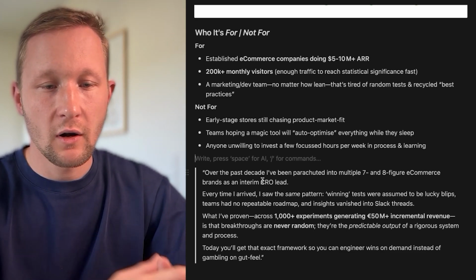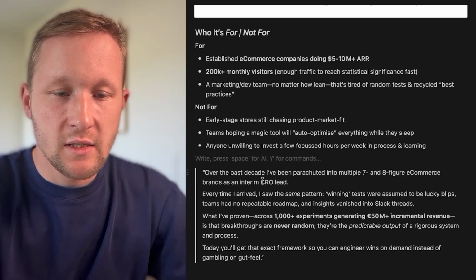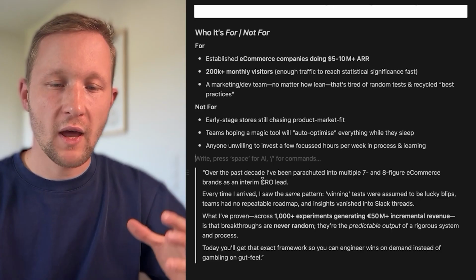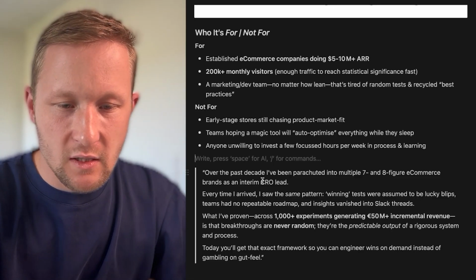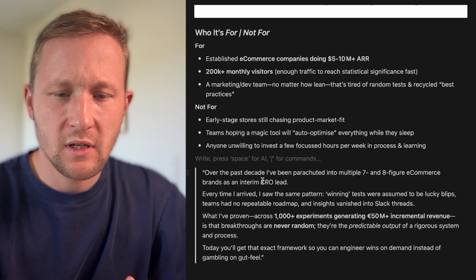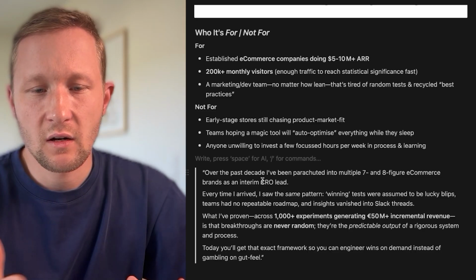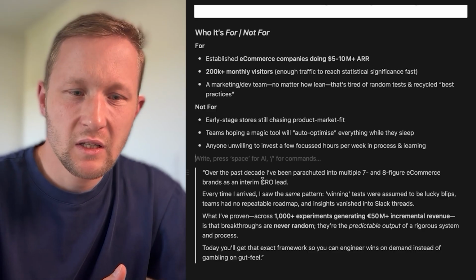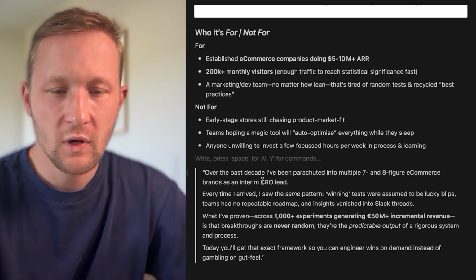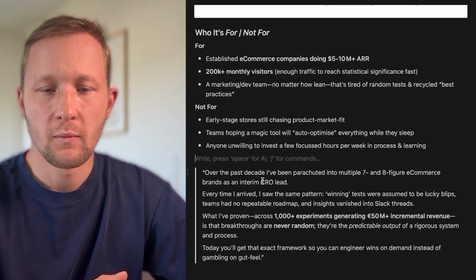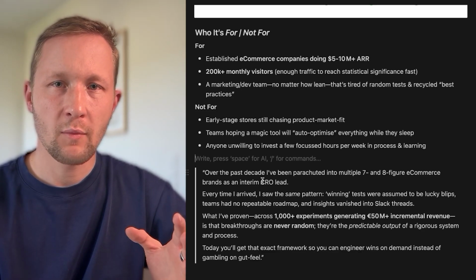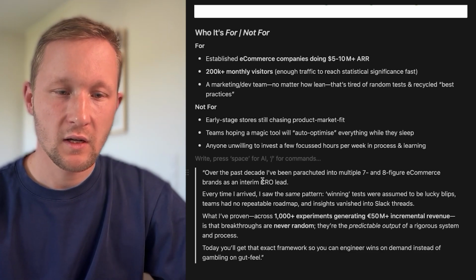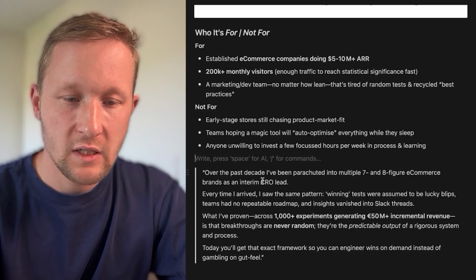So every time I arrive, I typically see the same pattern. It's not exactly the same pattern always, but it's from a range of patterns that are typically the same. Oftentimes there's zero trust in experimentation. Winning tests are assumed to be lucky blips, and teams typically don't have a repeatable roadmap. What that means is knowing how to continue executing a roadmap, or even how to come up with insights for their experiments in the first place.